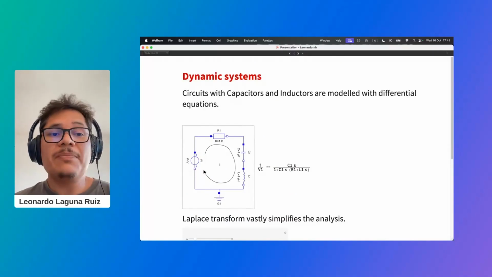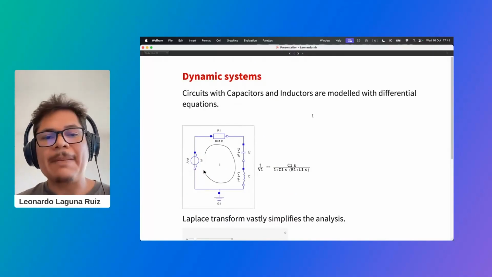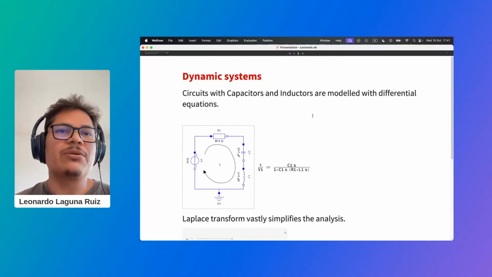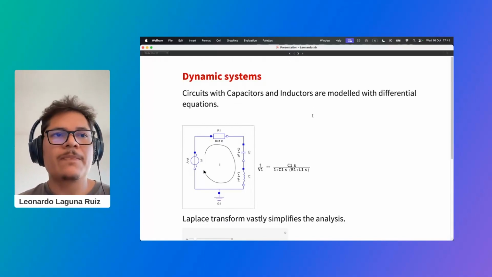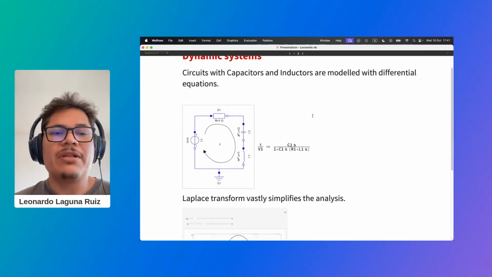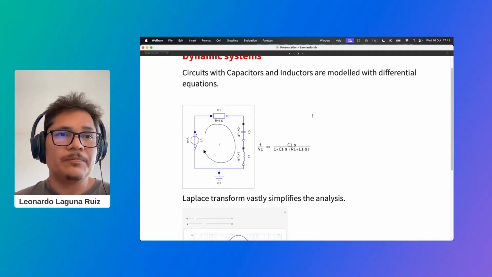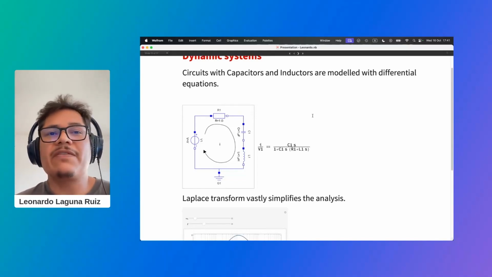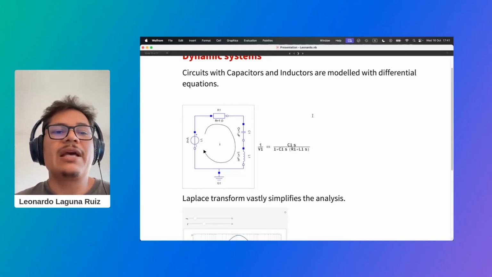When the circuits contain other components like capacitors and inductors, we need to describe them using differential equations. In the section of analysis, we also learn a few techniques to simplify the analysis, for example, using the Laplace transform. This technique allows us to see the circuits in a different way. For example, we can see how a circuit behaves in terms of frequency rather than time.